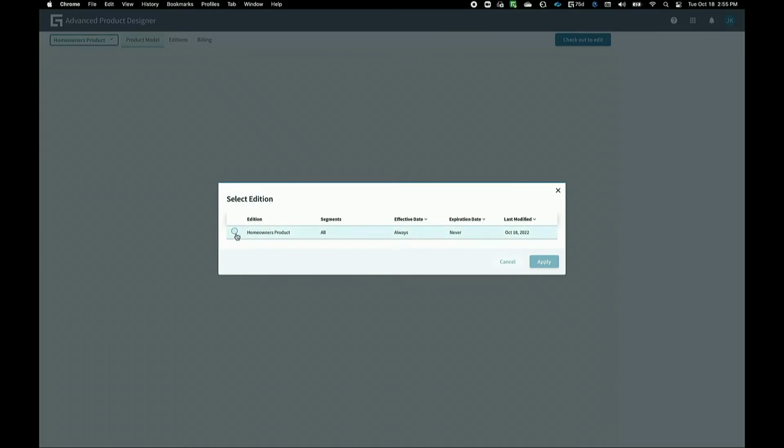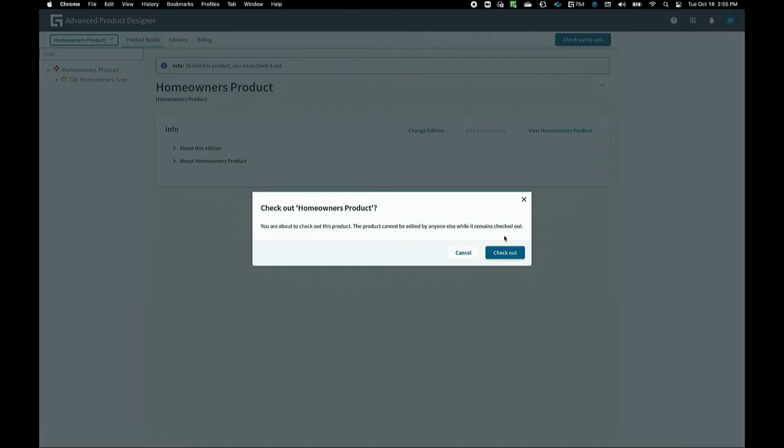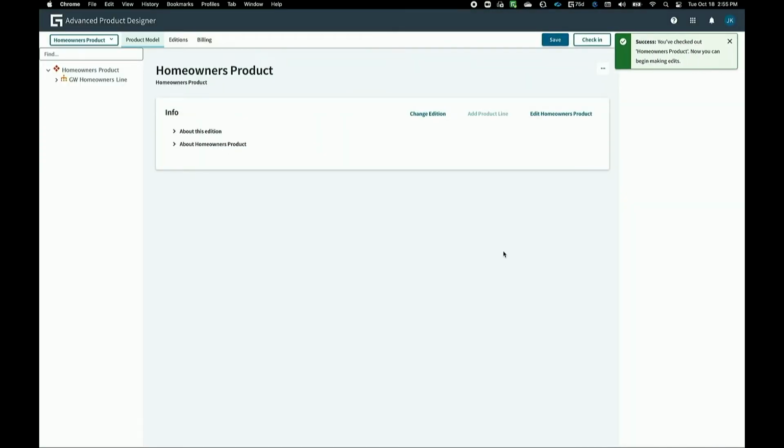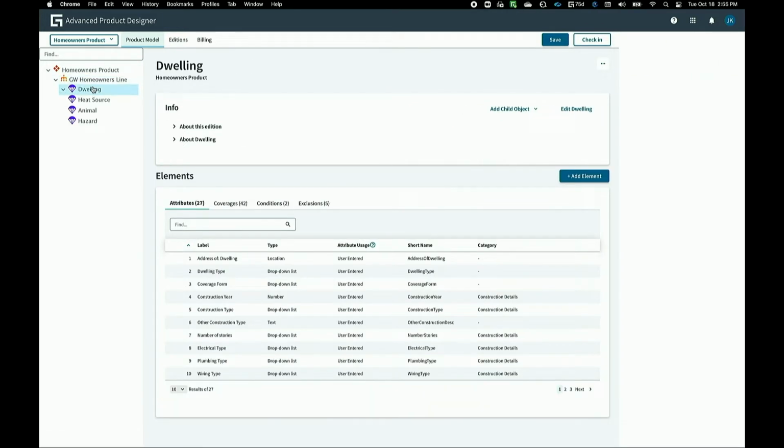It's effective all the time until you expire it. I'll go ahead and apply that. I have to check this product out to make updates to it. This prevents other users from making similar updates or creating conflicts. So I'll check it out. Now it's locked by me. These icons are exactly the same as they are in the mind map. These are all the risks that were imported from the mind map.